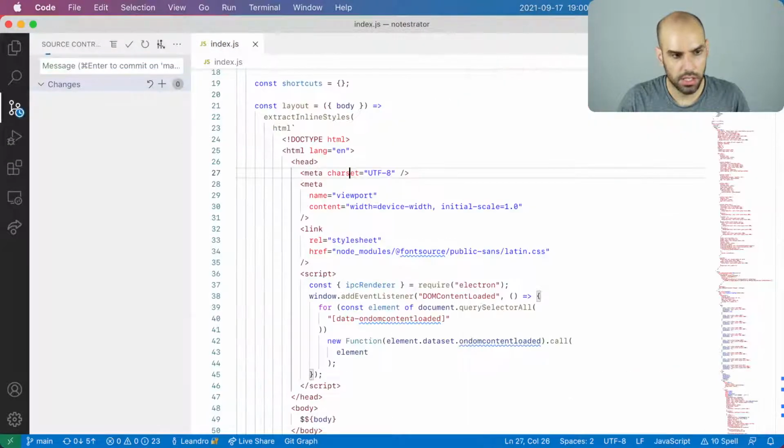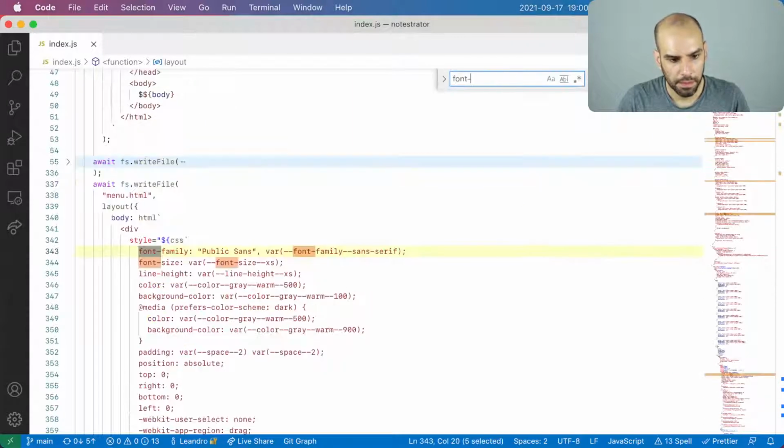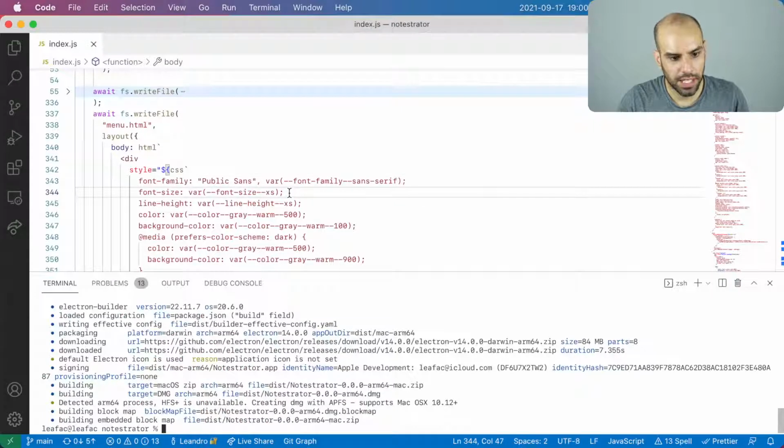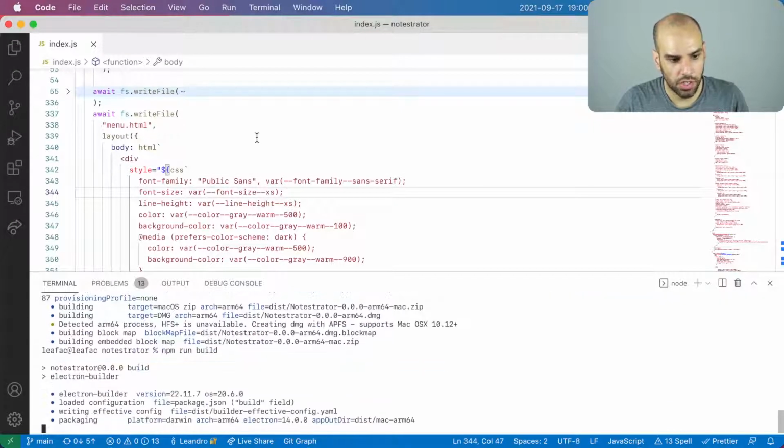All right, let's commit this and move on. Now, in terms of font size, I have to rethink it because I changed the font family.